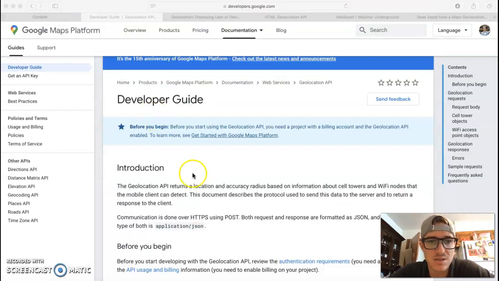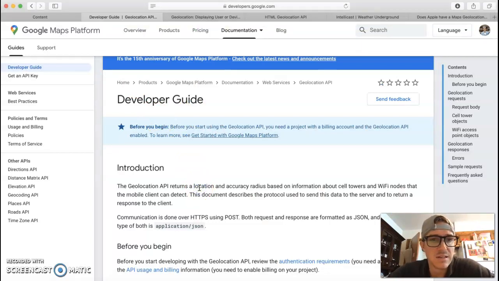But basically, in summation, the geolocation API is used to return a location for a user on a website. Most of the time, at least with Macs, that uses cell towers and Wi-Fi to pinpoint your location. If your device has a GPS chip in it, it can also use that.